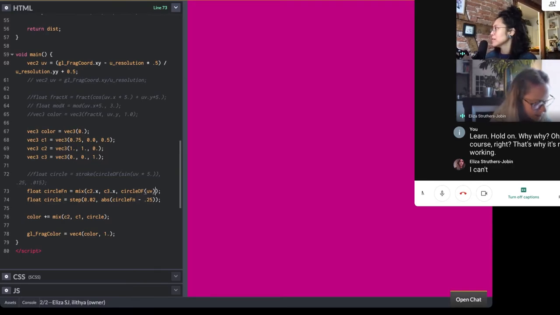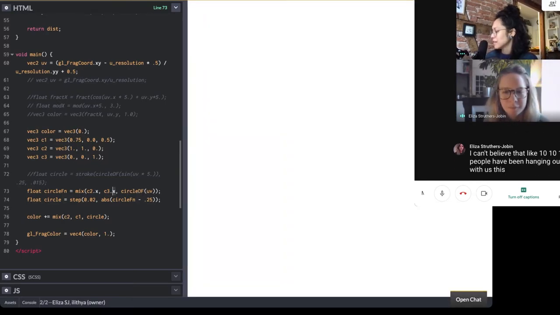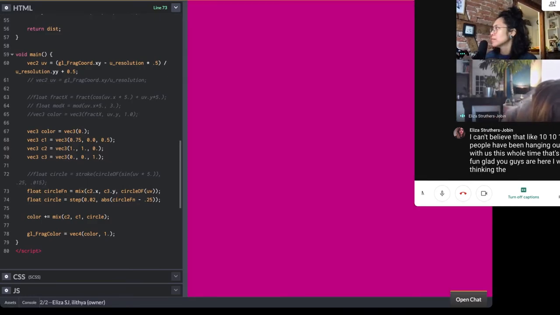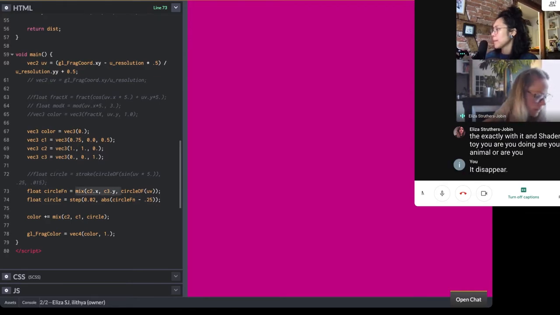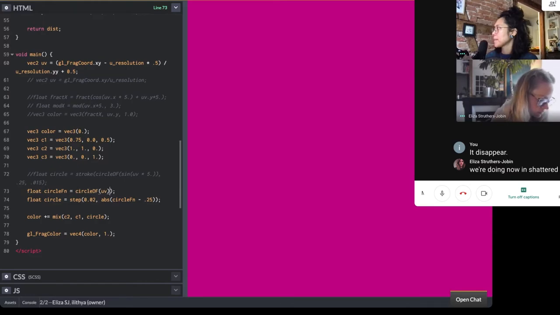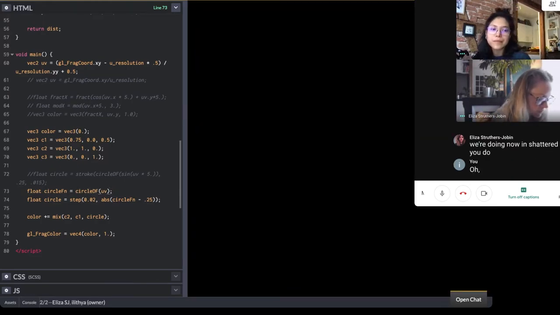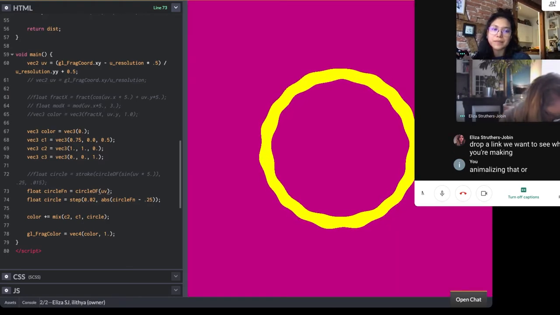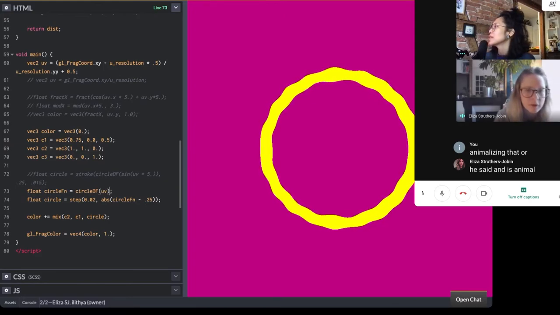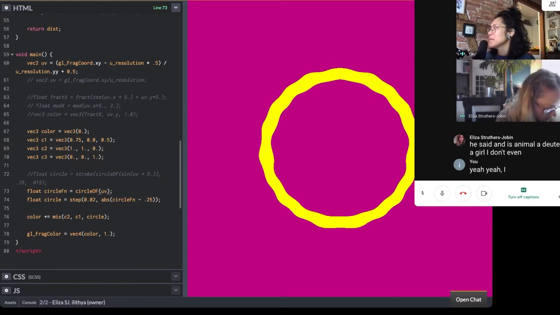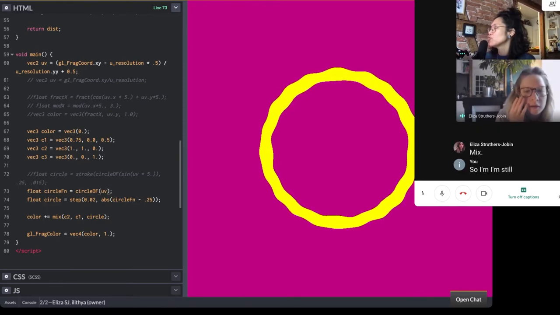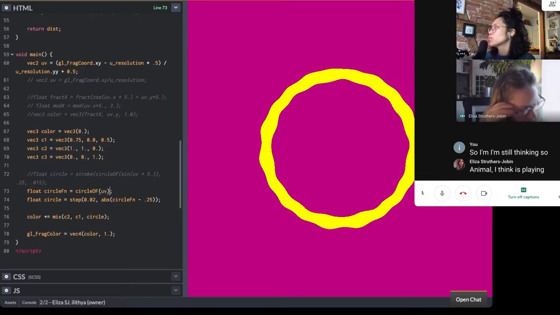I can't believe that 10, 11 people have been hanging out with us this whole time. That's so fun. Glad you guys are here. With the ShaderToy, it disappeared. Are you recreating what we're doing now in ShaderToy? Cool. If you do, drop a link. We want to see what you're making. Is Animal a dude or a girl? Yeah. So I'm still thinking. So, okay. Animal, I think, is playing with it in ShaderToy.